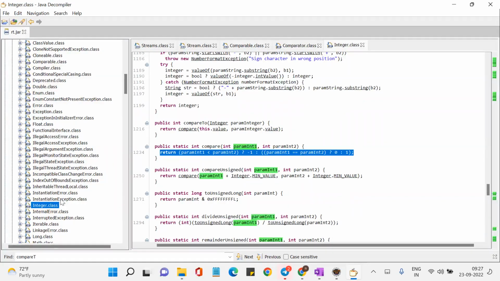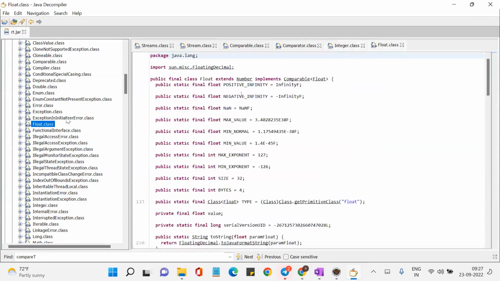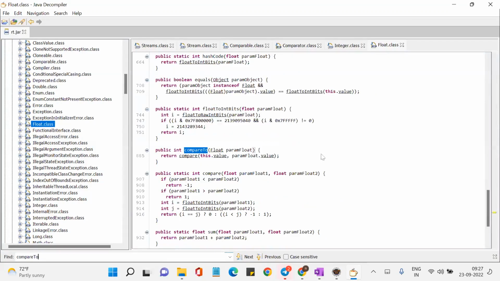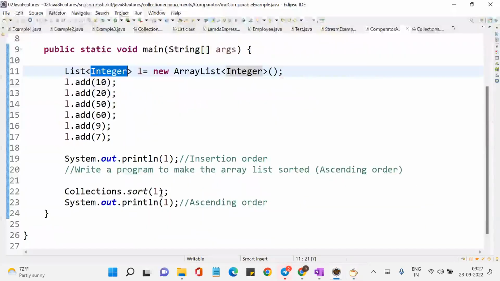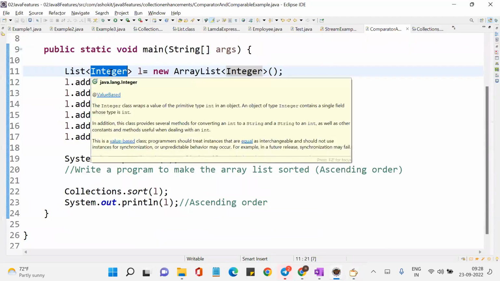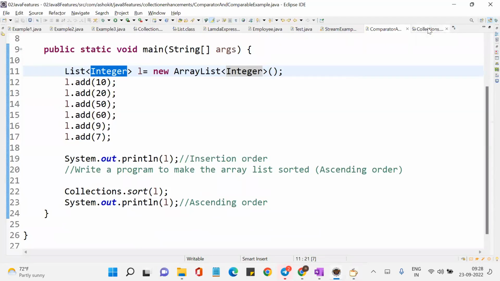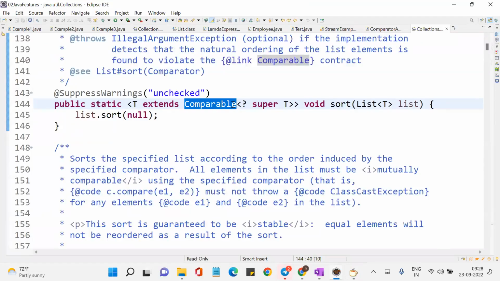Not only this Integer, you can open the String class, you can open the Double class, you can open the Float class. All the wrapper classes are implementing Comparable. So whenever it is implementing Comparable, it has to override the compareTo method. What is the logic inside all the wrapper classes? By default, it will follow the natural sorting order, that means ascending, lowest to highest. So because of this reason, this sort method is calling the Integer compareTo method. Hope you understand, guys, why this sort method internally calls the compareTo method. Yes or no? Yes. Okay.